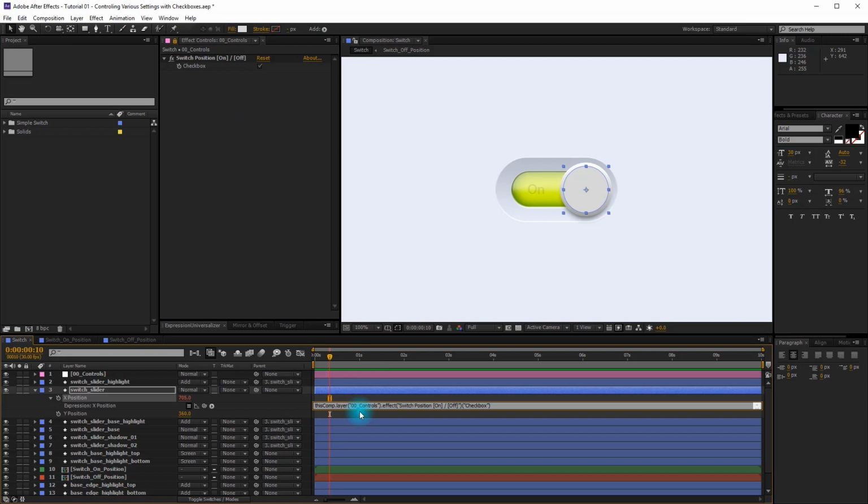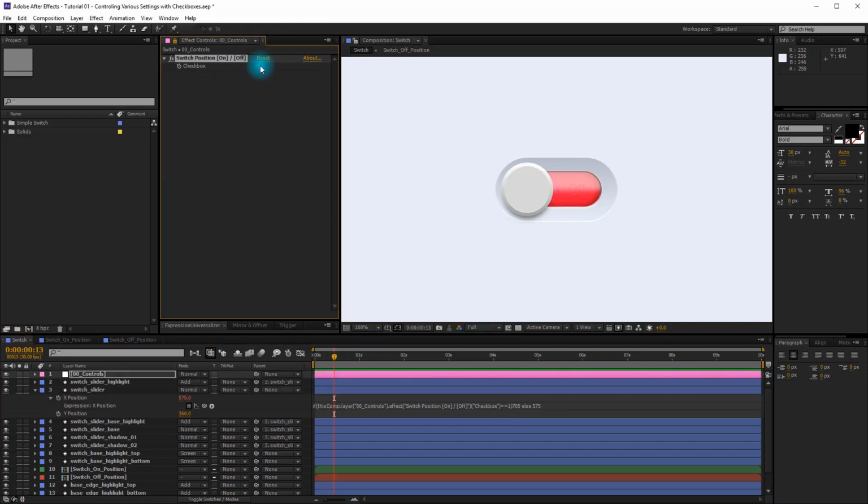Go to the very beginning, type if, open parentheses, this checkbox is turned on, have a value of 705. But if this checkbox is turned off, have the value of 575. There it is.